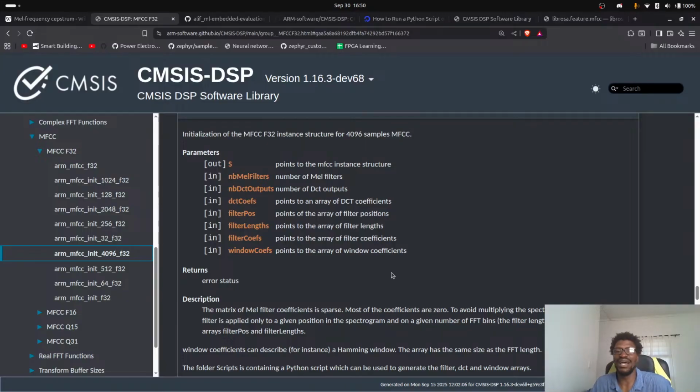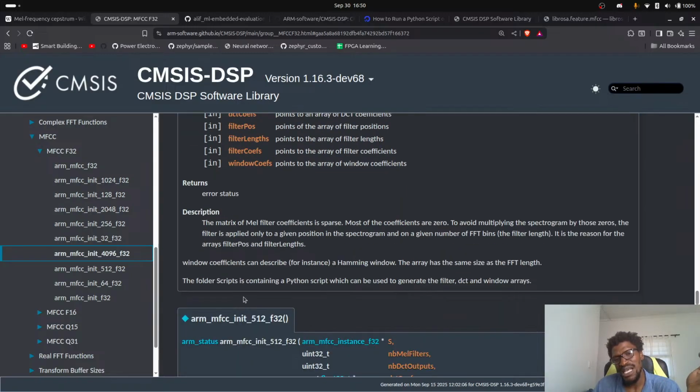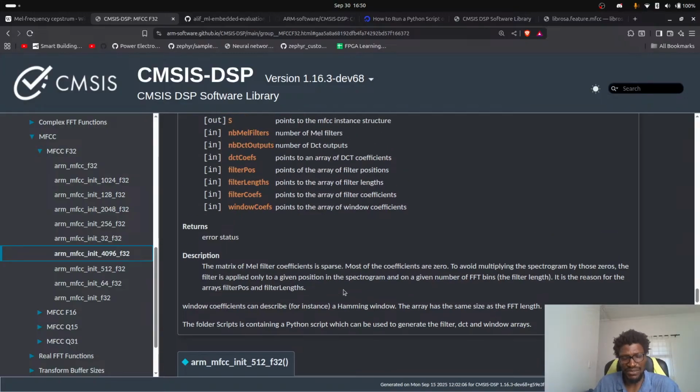I'm just going to try it. It says here, the folder script is containing a Python script which can be used to generate the filter, DCT, and window arrays. Let's just generate stuff and then we'll see.